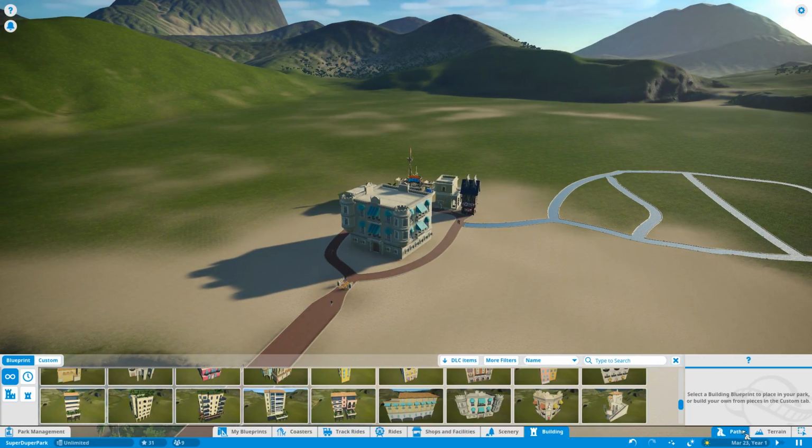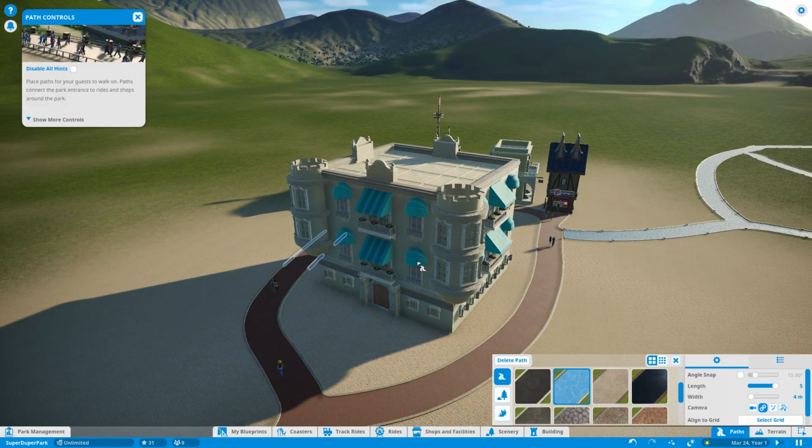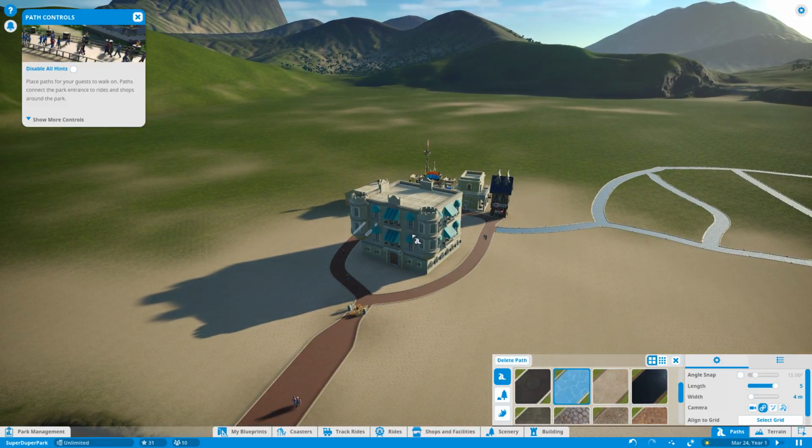Then I could add a path. Kind of blocks everything, though, right? Gets in the way a little. I don't actually like it there. I'm gonna delete it.